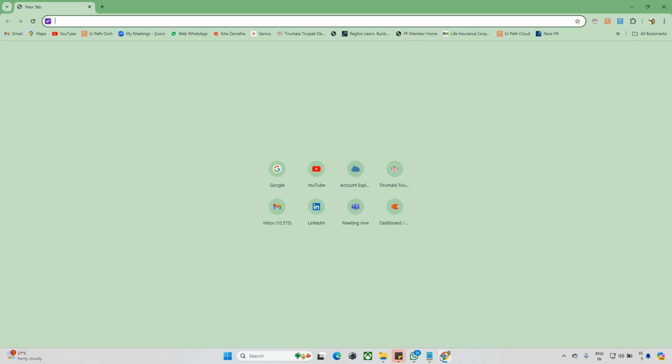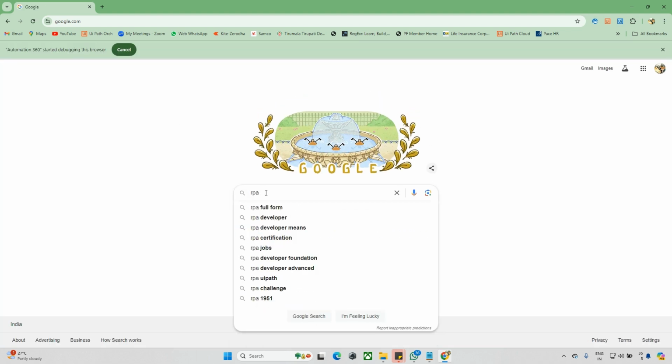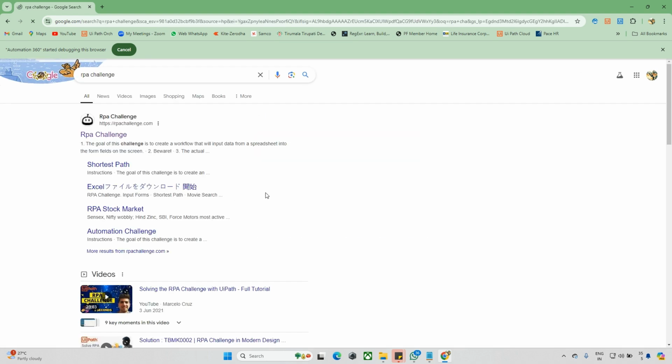So today we are trying to explore one more topic. This is not a new topic; it's an old topic only. It is related to the RPA challenge. Initially we did this challenge in a normal way. Now we are going to do it in the format of the REFramework.